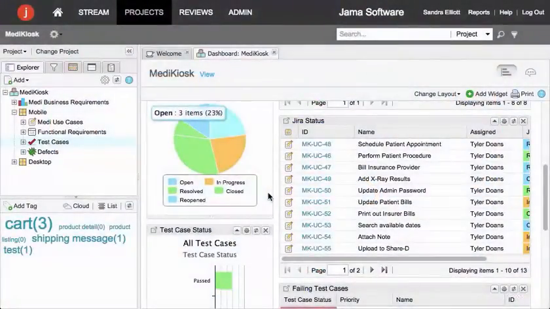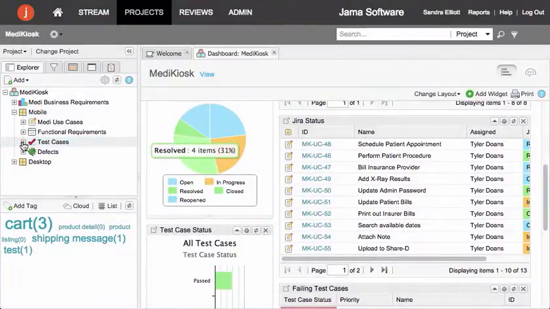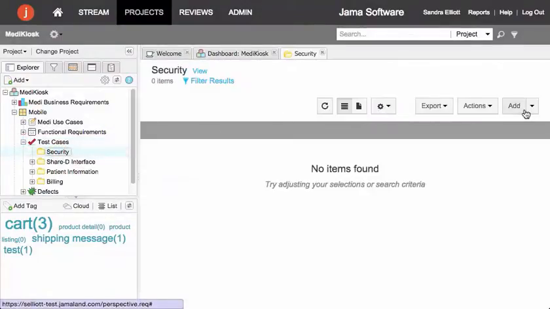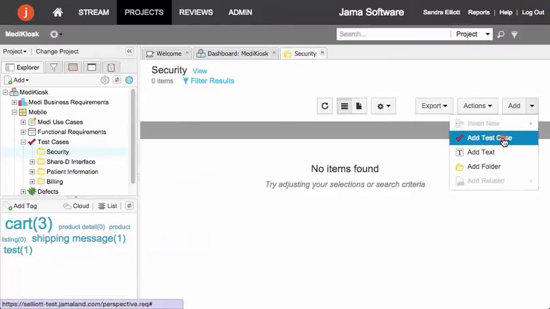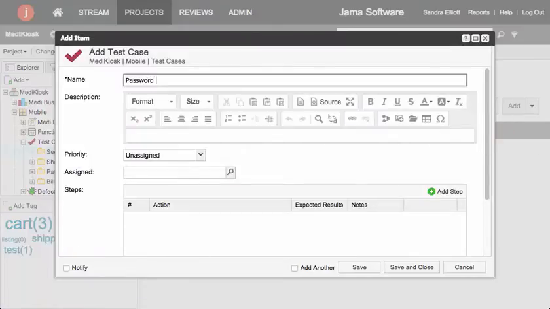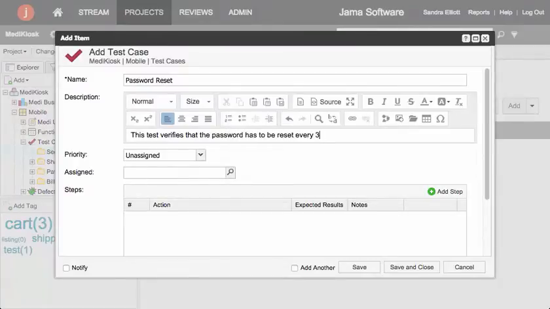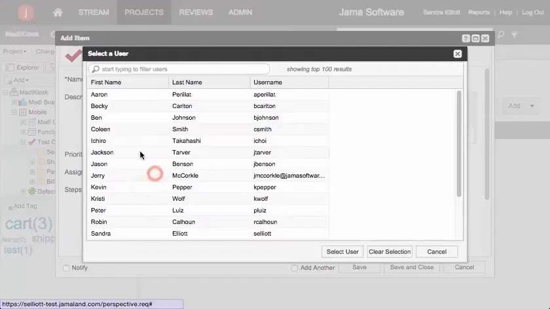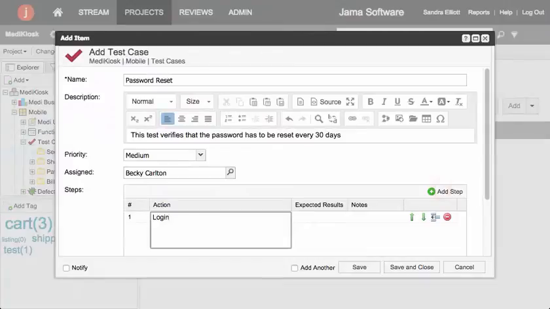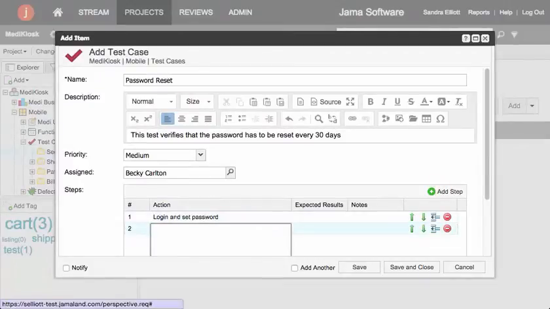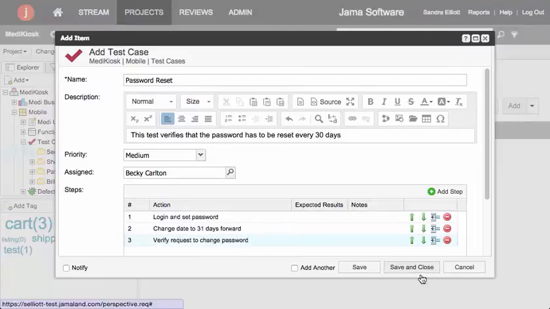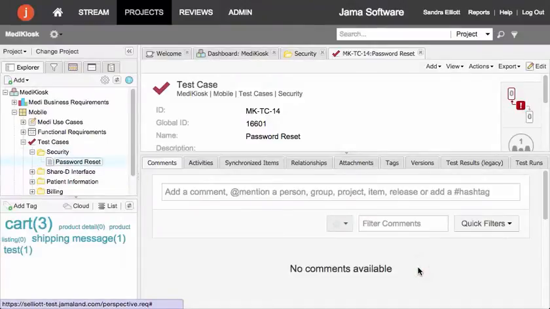To get started, we'll create a new test case. In the place where we want the test case to live, we add test case, then enter a name and a description. We can then add steps to the test case and save it. We can do the same for other test cases, or we can import them.